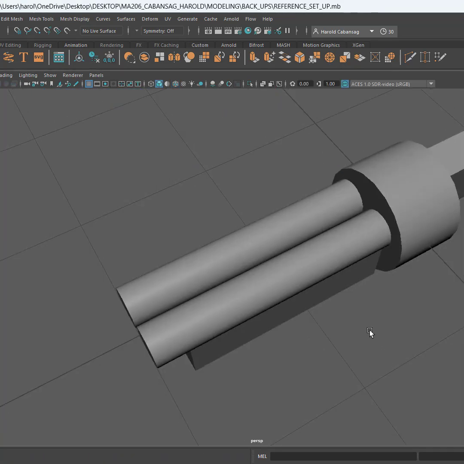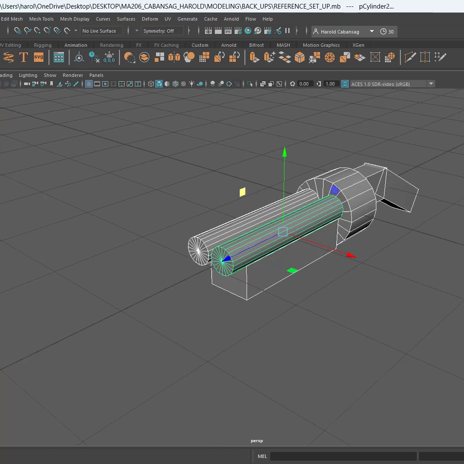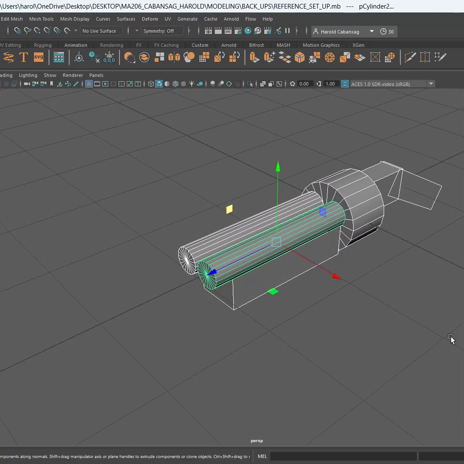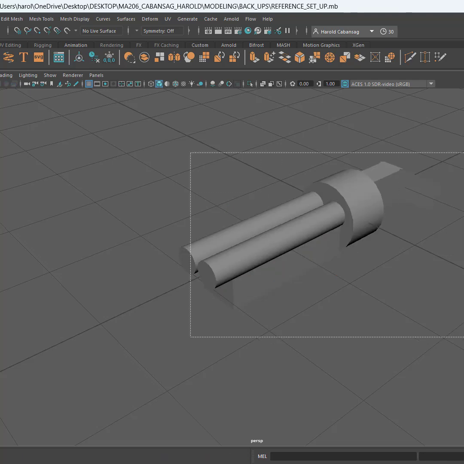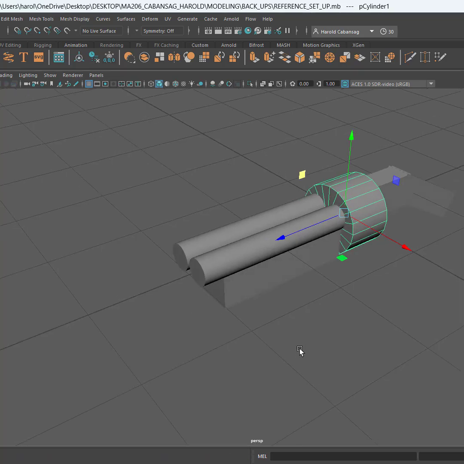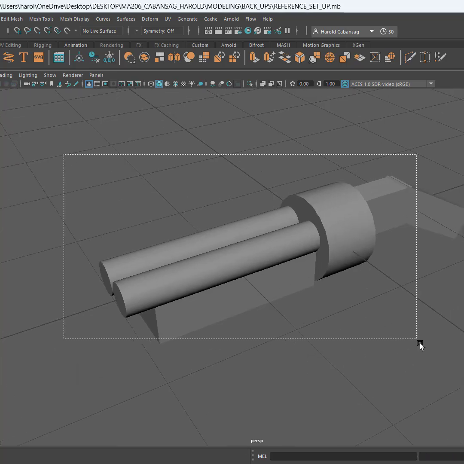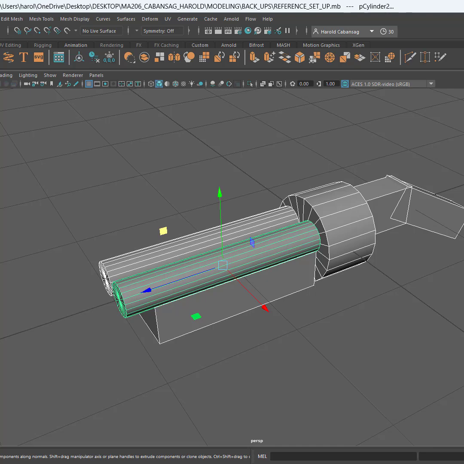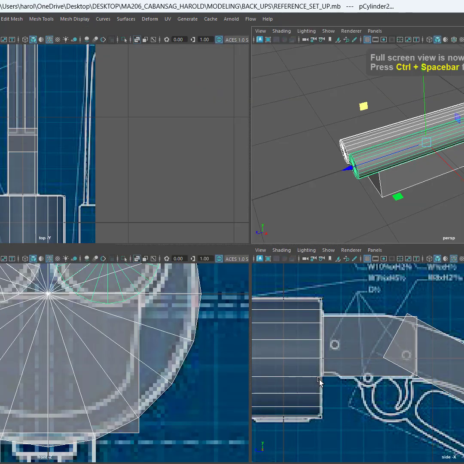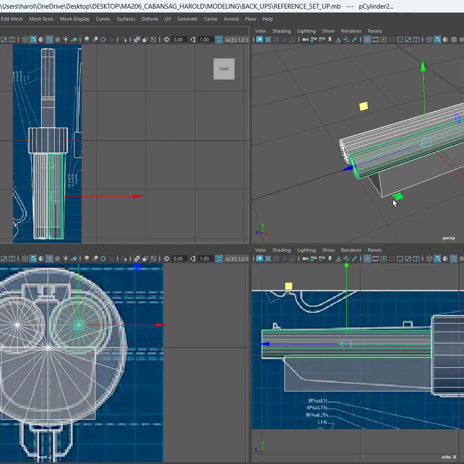So here now is the initial form of our object. Don't forget to name these parts of the object so that when you import them, they will be organized. Okay, so we are done with the first phase of our modeling, and that is the blocking phase. I'll see you on the next part.